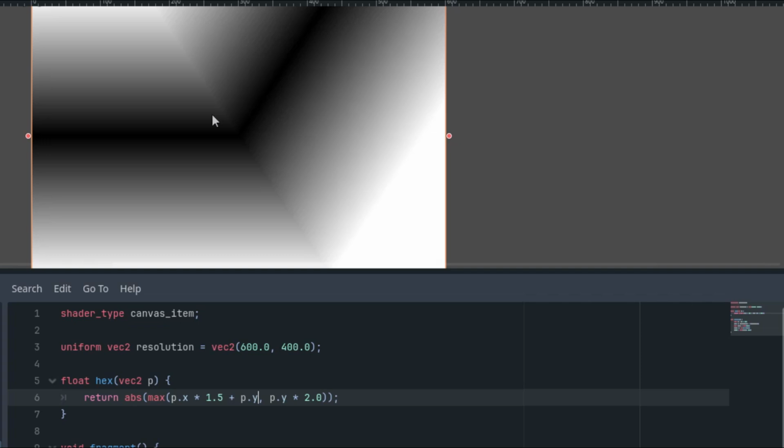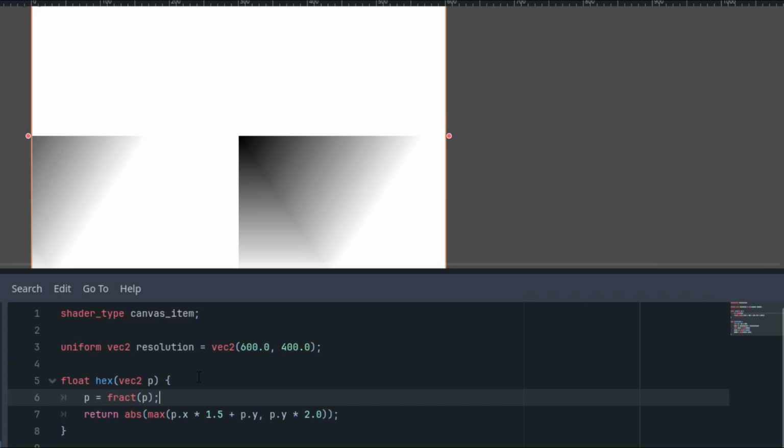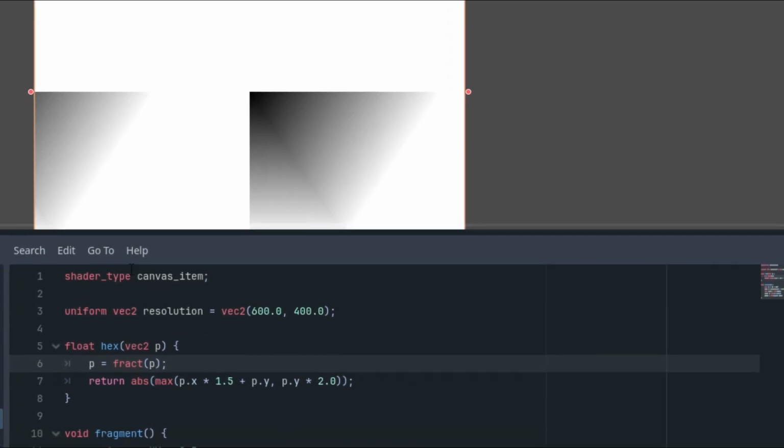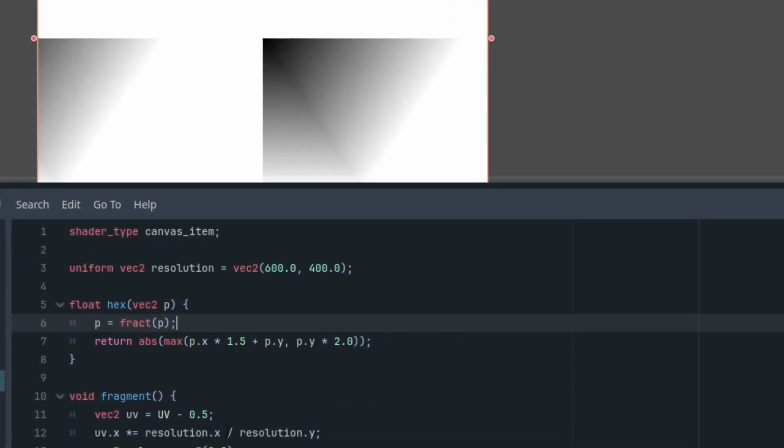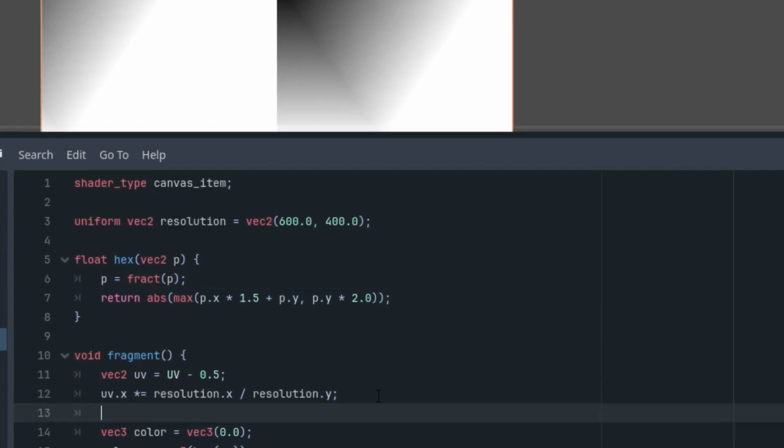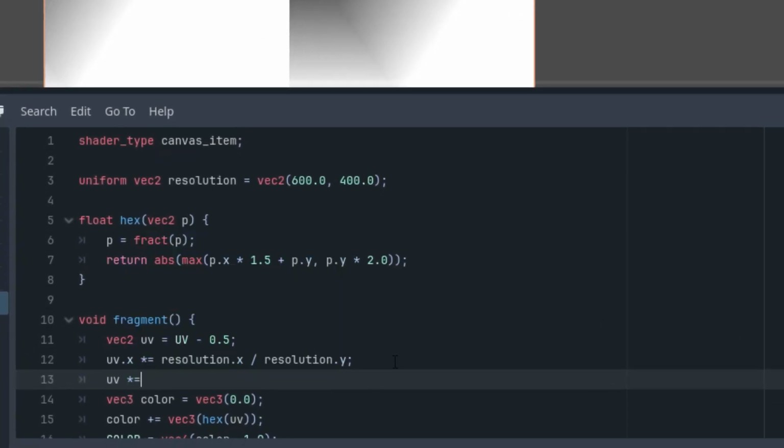Now, we need some periodic function to lay the foundation of a hexagonal grid. As we know from before, to create any grid, the fract function is best suited, which returns the fractional part of a float parameter. So I will add this. p is fract of p. Okay. All right, something shows up. To see more of it, let's adjust a zoom factor in the fragment function. That would be down here. So we will just multiply UV by, let's say, 5.